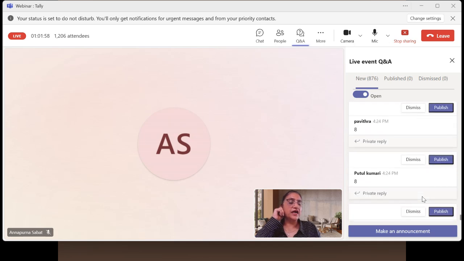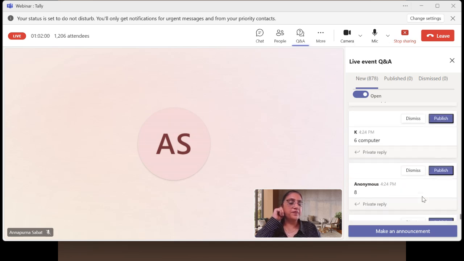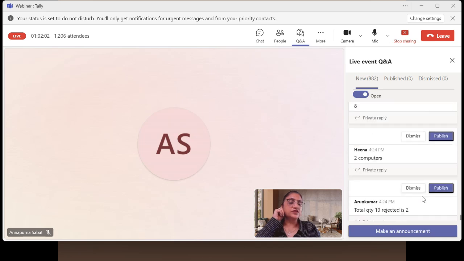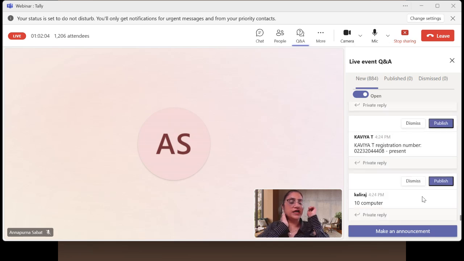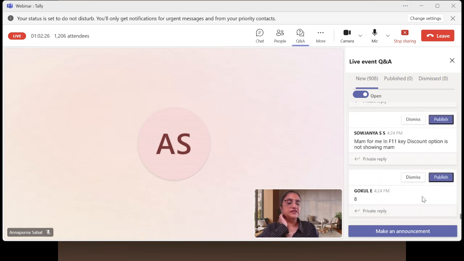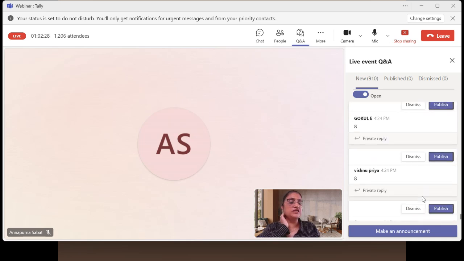No. There are different answers, but the correct answer is that for 6 computers, I should make the bill. And Tally will automatically generate it while selecting the delivery note, that is the reference. It automatically generates the invoice for 6 computers. 6 computers plus 10 laptops, that means total 16.